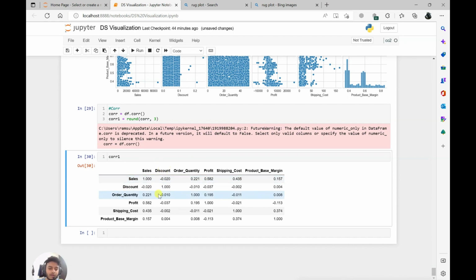Now you can see sales has a positive correlation with profit. You can see 58% correlation. Okay, so just ignore the 0 here. Basically it's in percentage only.